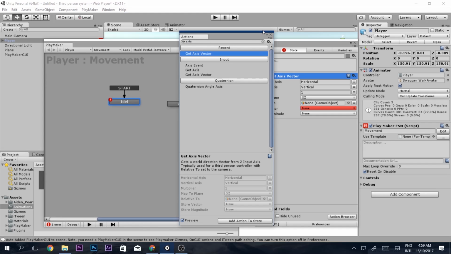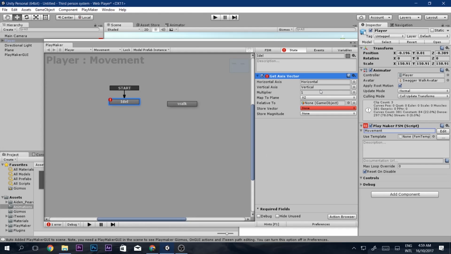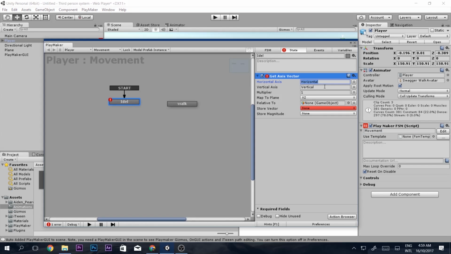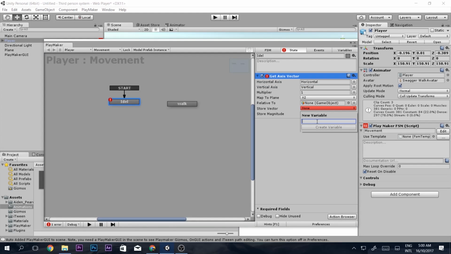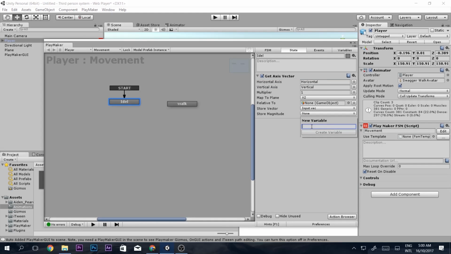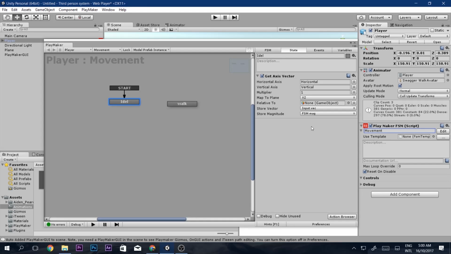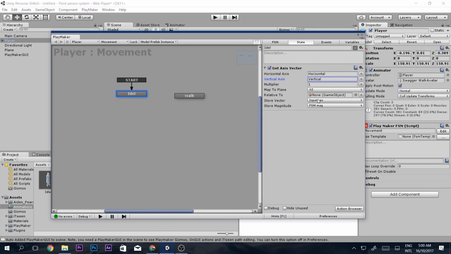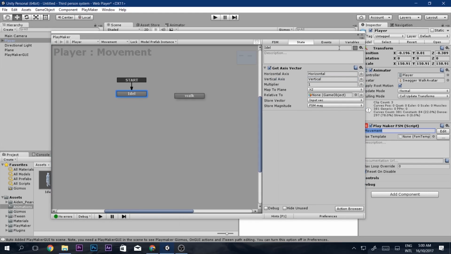Alright, in idle I want to say get axis vector. This will basically tell us in which direction the player is pressing the key. So it's set to horizontal and vertical. So these are WSD and arrow keys. And let me just store this vector into a new variable, and I will call it input vector. And let's store the magnitude into FSM magnitude.